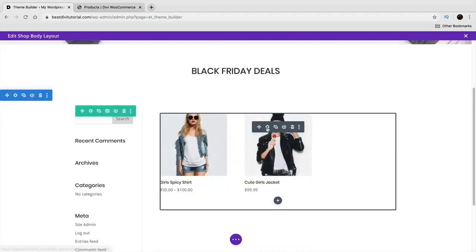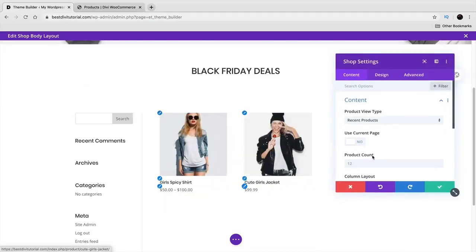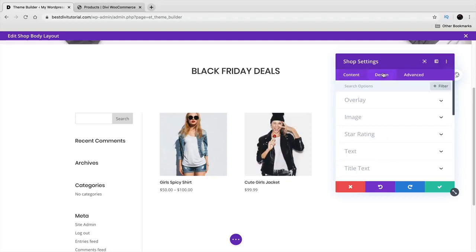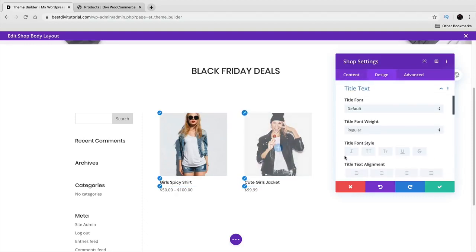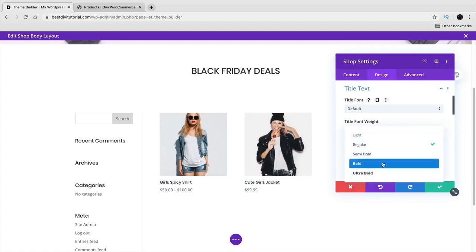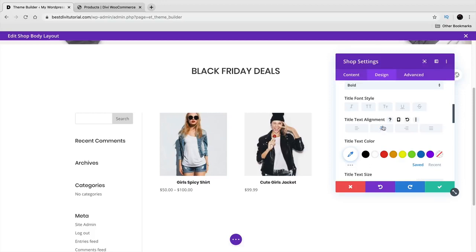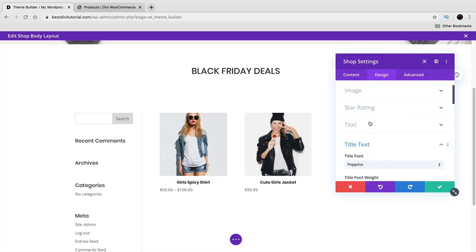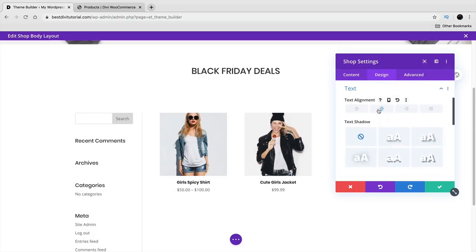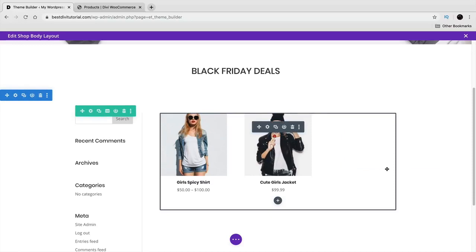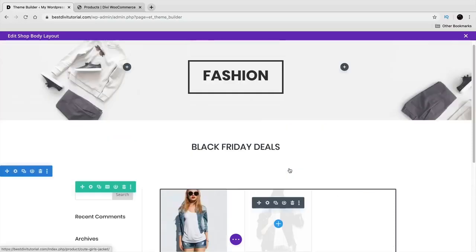So for example, I'll just go ahead and show you the gear icon, design. We have the text title, this one right here, and I changed this to bold, and then Poppins, and I centered it. And then you'll probably want to do the same thing for the text right there. So something like that. And this is how you can design and decorate your shop page.